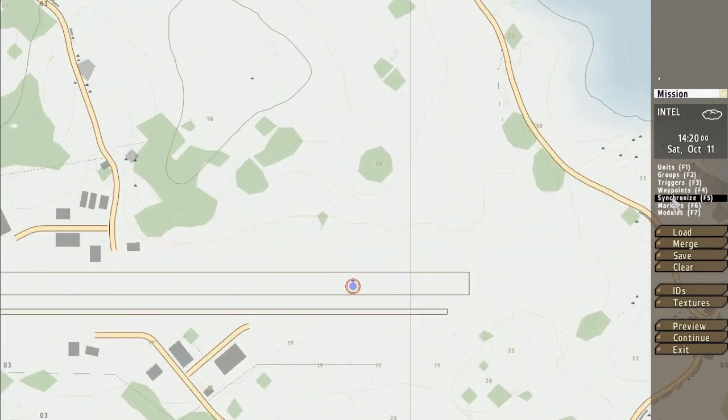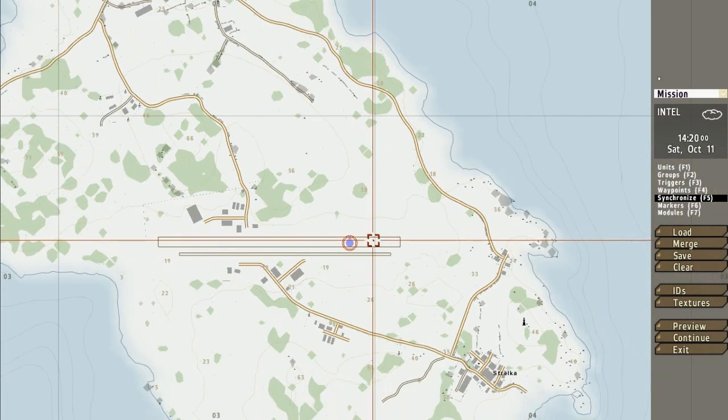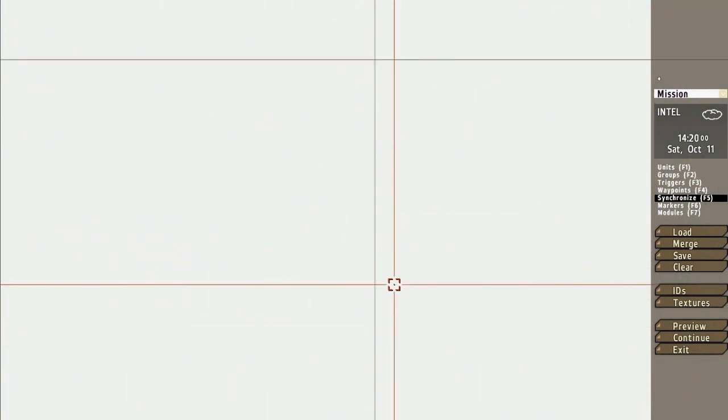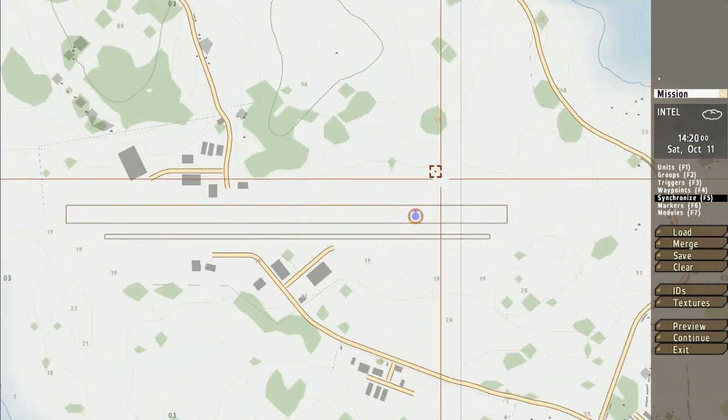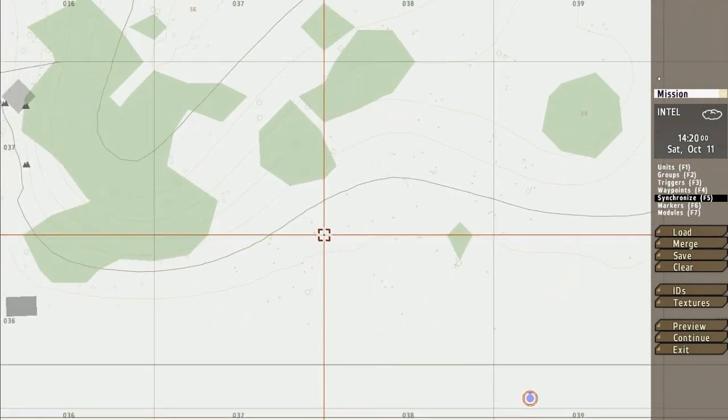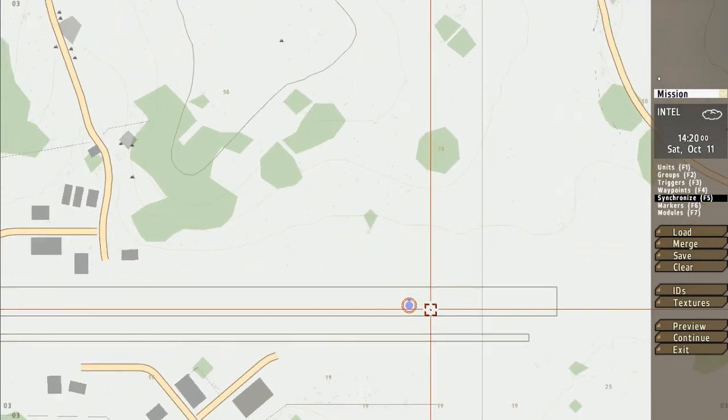Synchronize. Synchronizing is used for modules, which I don't want to get into right now, but for right now, all you need to know about synchronizing is that it's used to connect modules and units and different things like that.